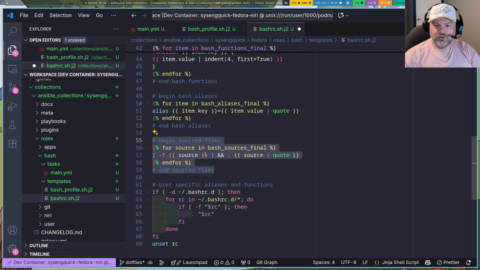Next, we have the sourced file. There was one sourced file in the default bashrc. That's the bash completion. So we do add that in the defaults, but nothing else. So if you have other files you need to have for whatever you might want in here, there's probably other completion files maybe. I'm not really sure what else you'd have in there, but I wanted to be sure it was flexible, so I added this.